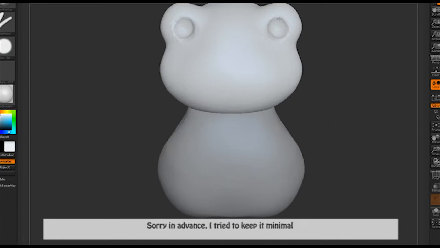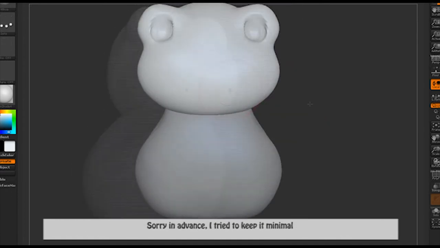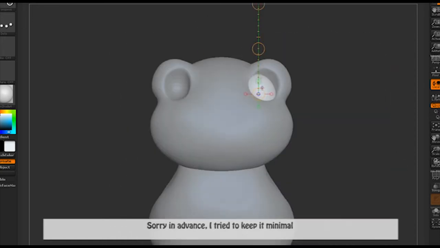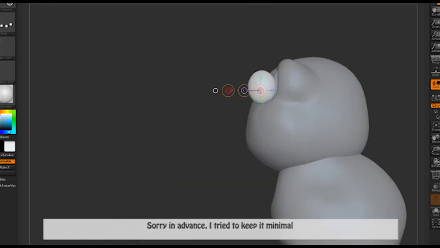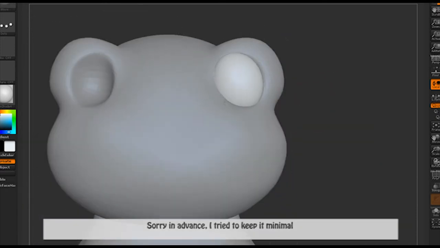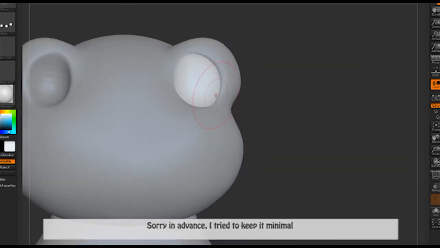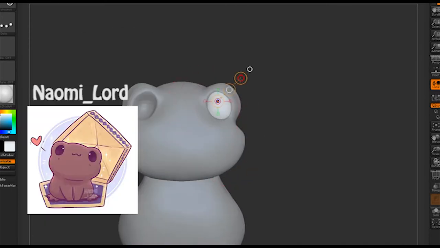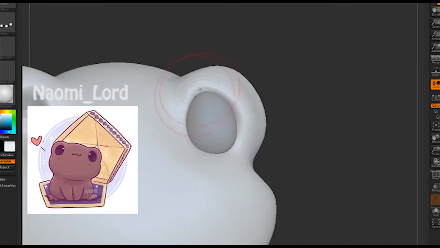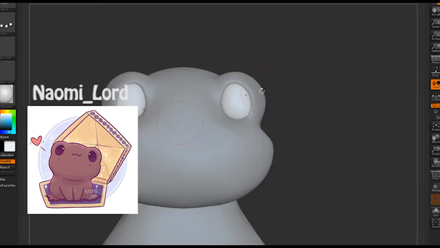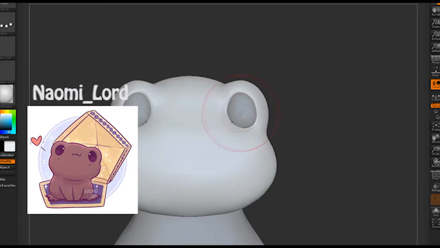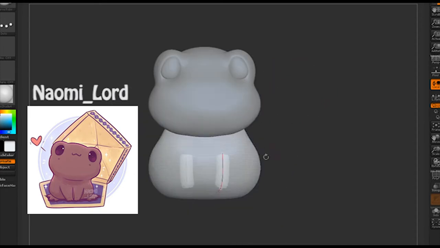It was a small speed sculpt in between other projects I made. And I want to make this a cute little Choco frog from Harry Potter. The design was made by Naomi Lord on Instagram. I love her designs, they're super cute.